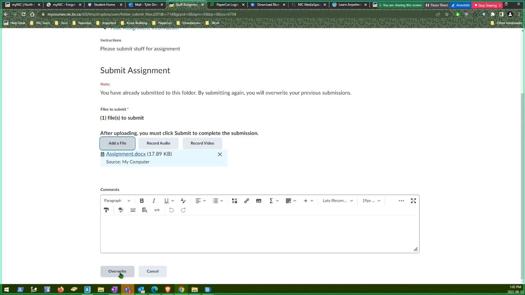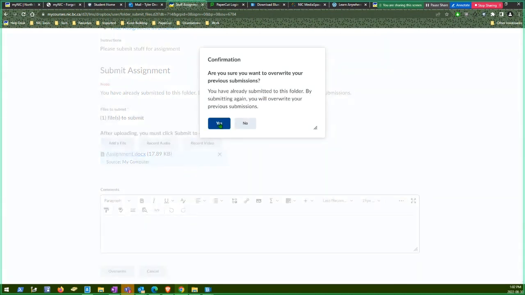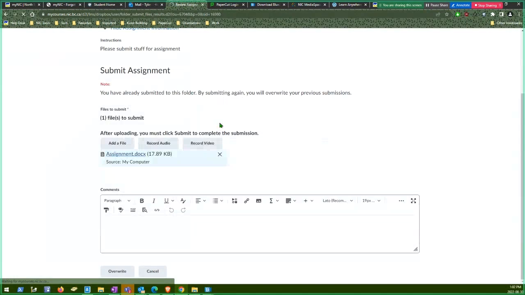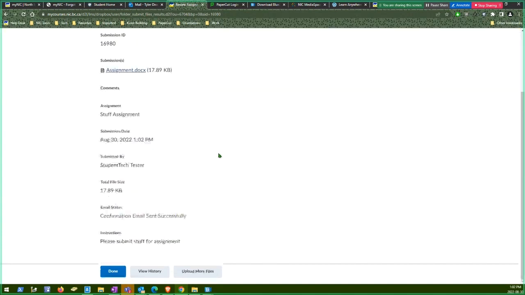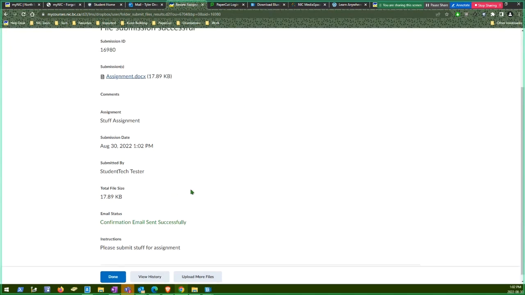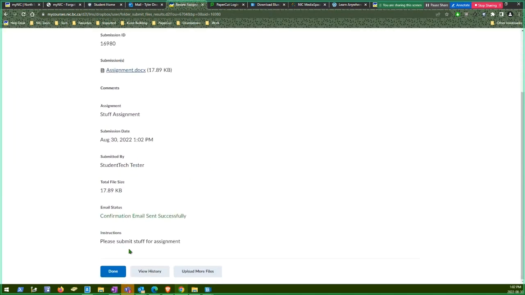Remember to click that, because until you actually click the submission, your assignment has not been correctly submitted. And you will go to this page that lets you know your file submission has been successful. It's going to send you a confirmation email to your North Island College email account, letting you know that that submission has been successful, and then you're all done submitting that assignment there.